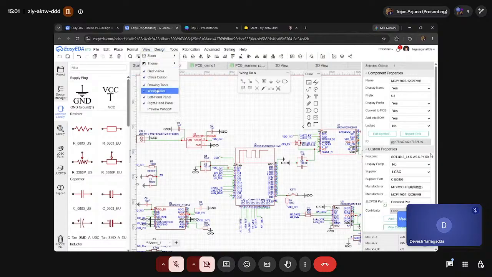That's the only thing. This view, you can view this is the left hand panel, this is the right hand panel, drawing tool, wiring tool. The preview window is not much of importance. It will just be there.